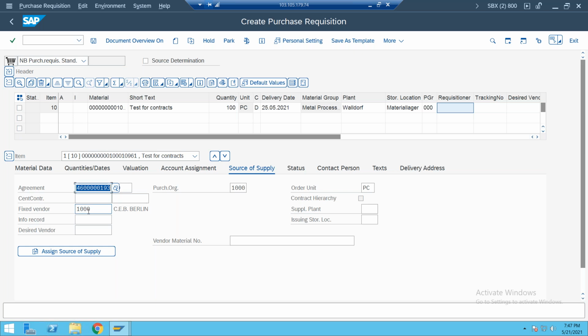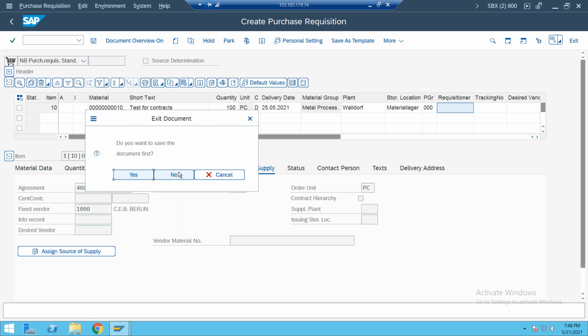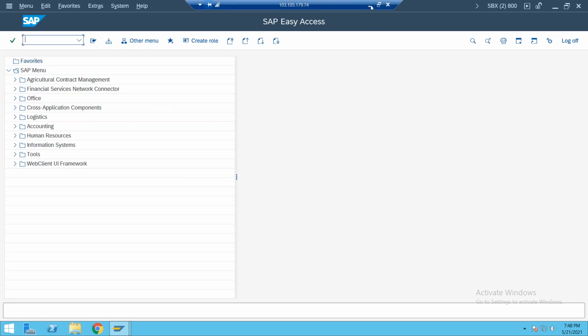So we have one vendor, and we created the agreement here. So you can assign source of supply. Whenever the end user enters a material, you don't know whether the contract is created. So the end users will always go and click assign source of supply. If any contract is created with this material, the system will pick the contract number here, which means it helps in the source determination process. That's about the quantity contract.